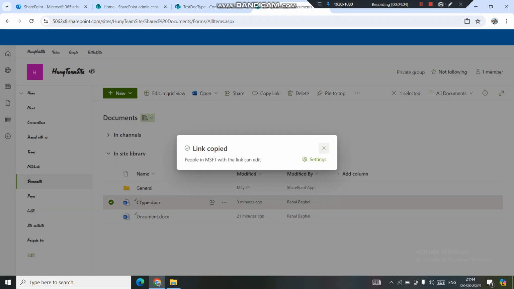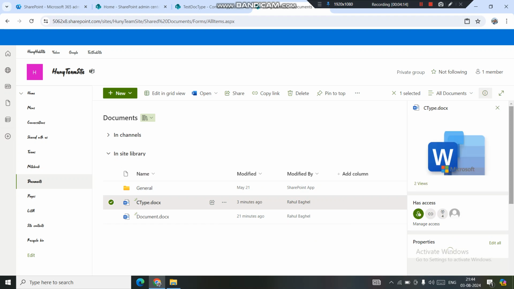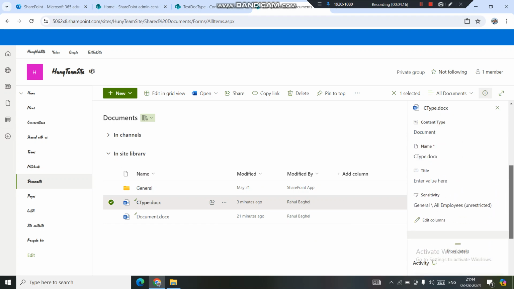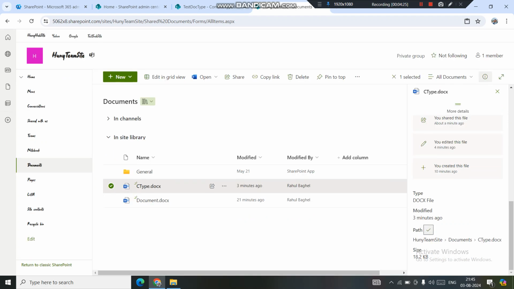What we need is actually the path of the file. And how to get the path of the file? It's very simple. The file is already selected. We need to click on the information icon on the top right. Let's scroll down to the bottom of the activity area. We need to click on this path, and we need to copy this path.